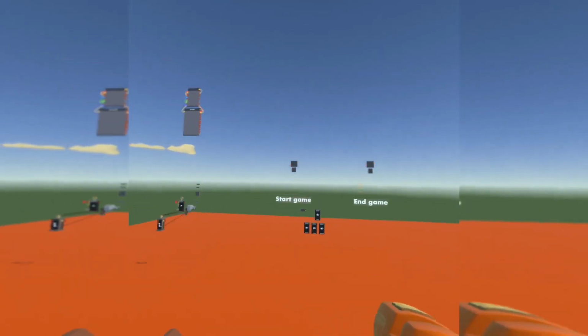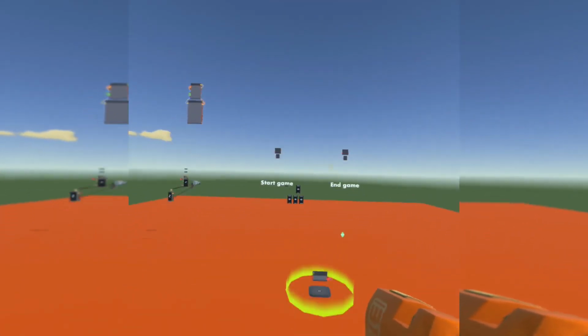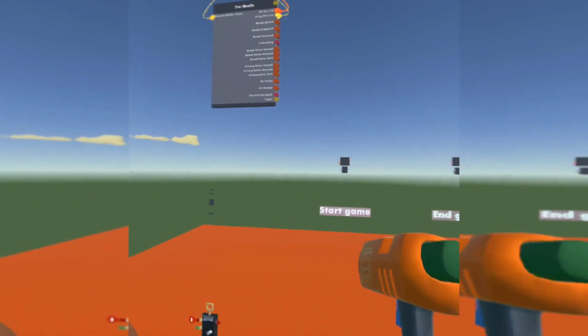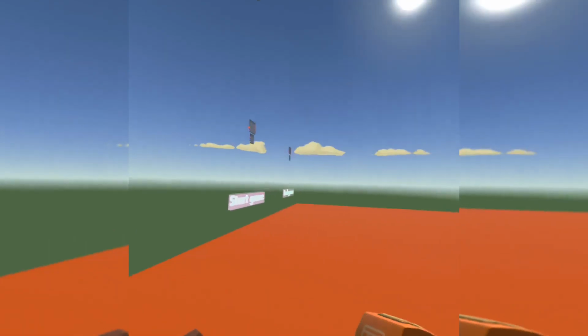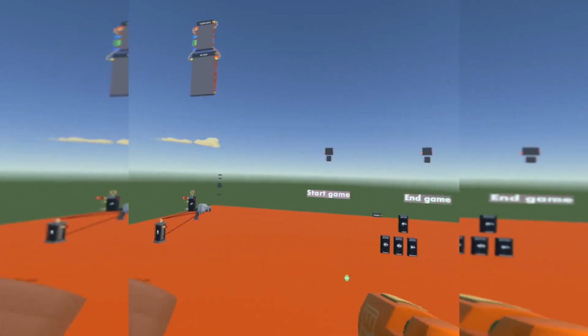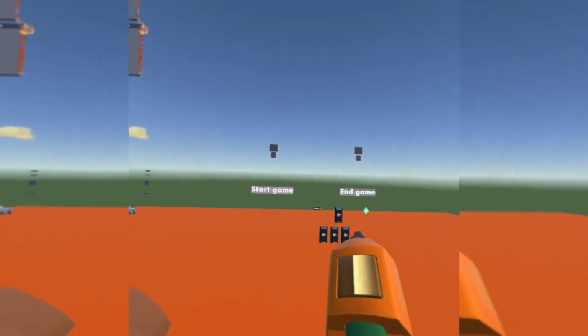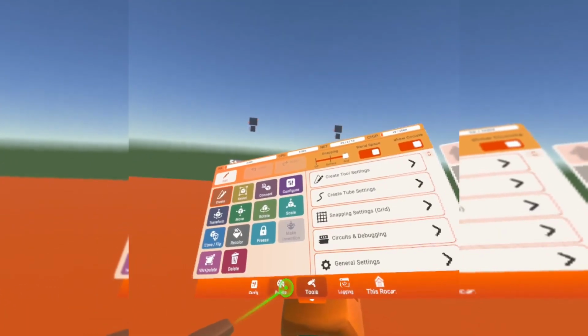Welcome back to part 3 of the PvP tutorial. As you see, I got the gun in-game and custom events. If you haven't seen the previous parts, you probably should so you can follow along. Now that we have all this, we are going to start with the circuits.